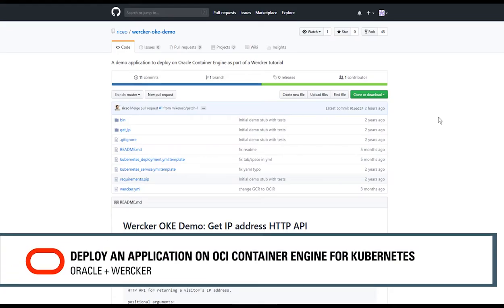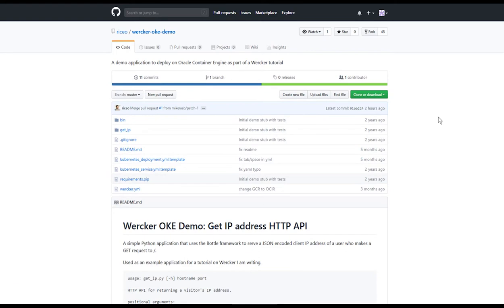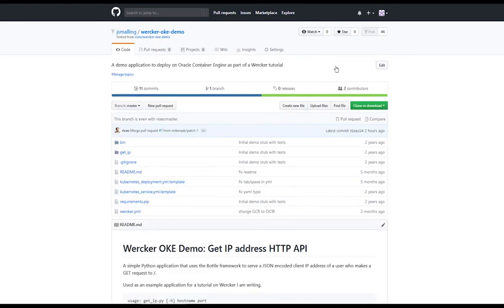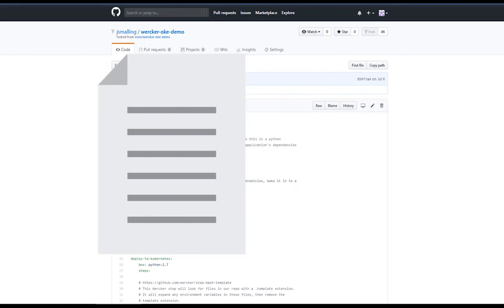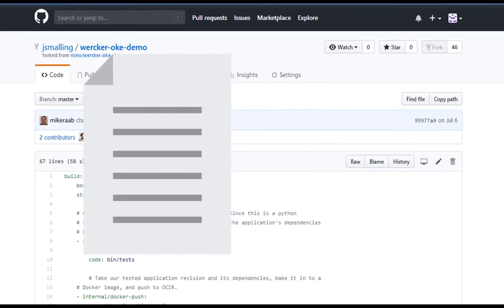Begin by creating a Wercker application of a GitHub application. In GitHub, open the Wercker OCI demo application and click Fork. Select the Wercker YAML file to open it. Any Docker image created by the Wercker application is automatically tagged with the corresponding Git commit that's triggered its run.